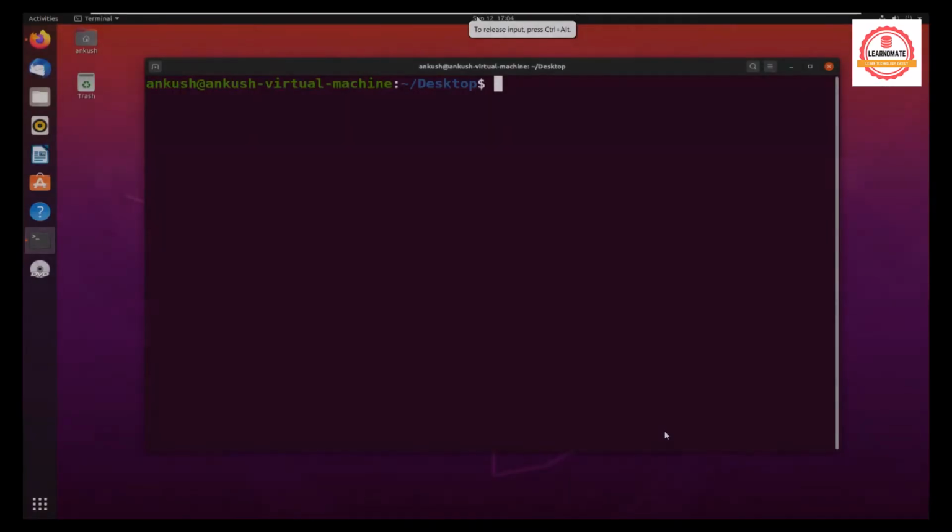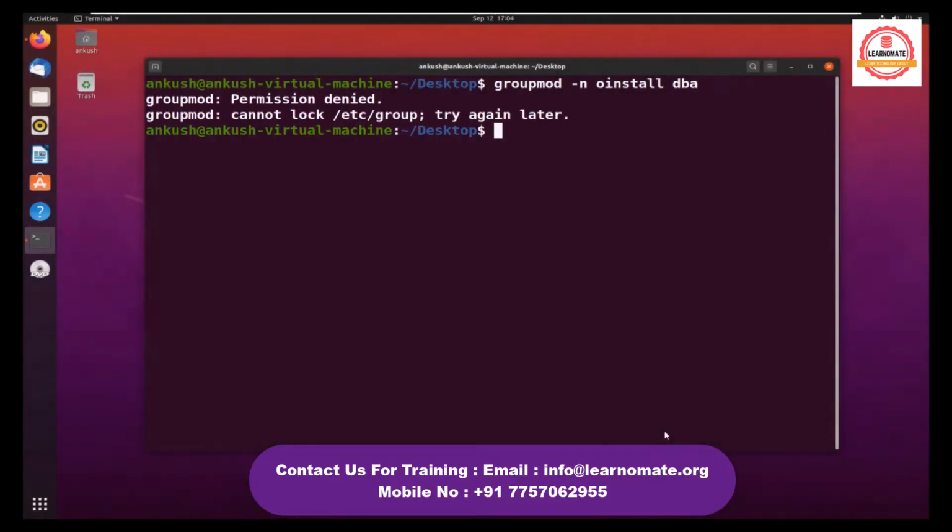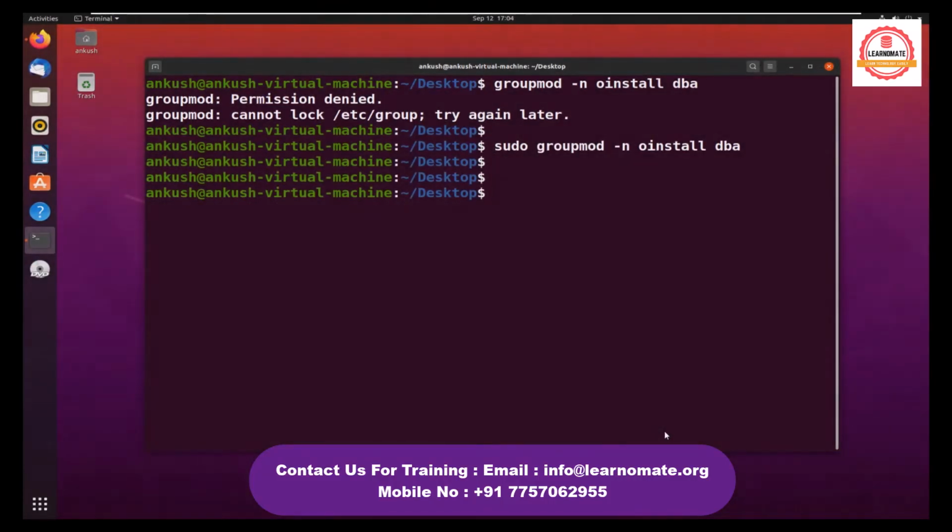So we have groupmod -n, new group name. Let's say I want to give the new group name as oinstall and the older group name was DBA. Permission denied. So we need to run this command with the help of sudo. What happened? Now there is no more group available with the name DBA.